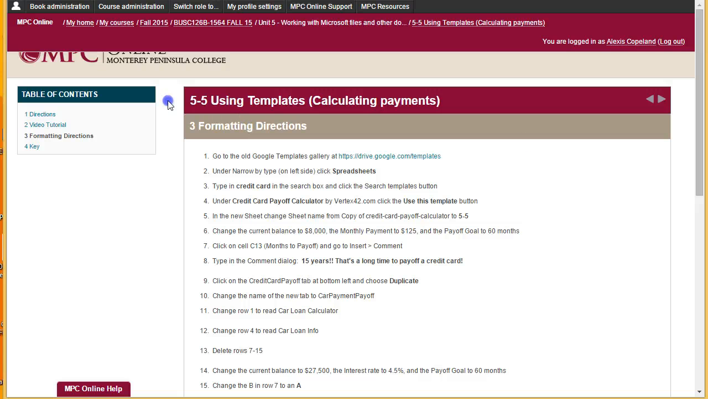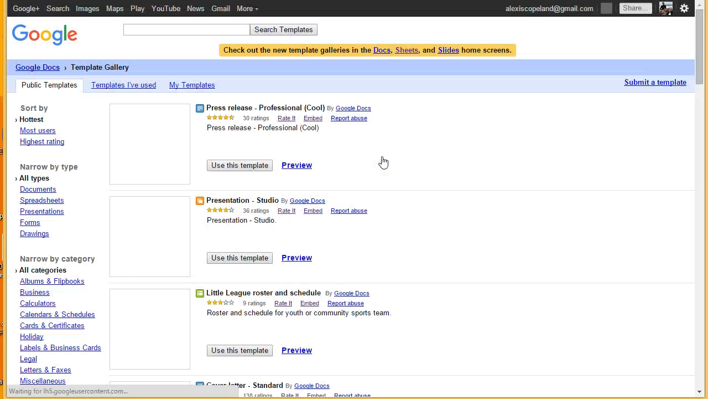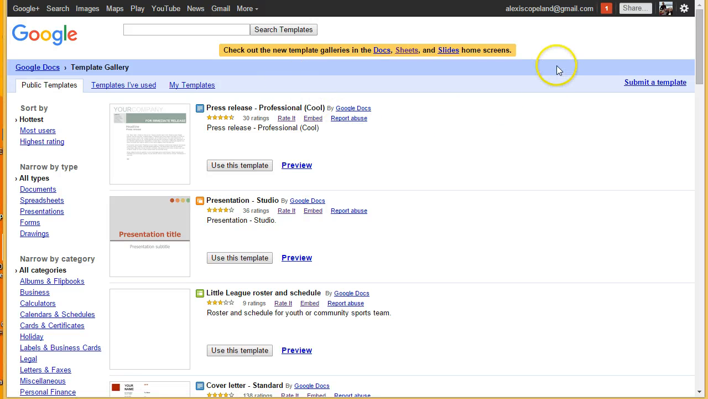Now we're going to start off on the formatting directions in 5.5, and to get to the old Google Templates gallery, you're going to click on this link right here in 5-5. Okay, now this is going to take you to your Google Templates. You may have to log in to get there if you haven't already logged in. Otherwise, it should show you your templates, and we're going to go from here.